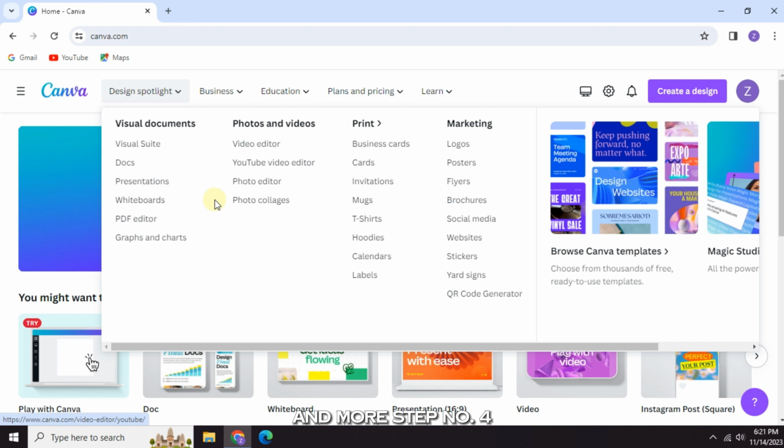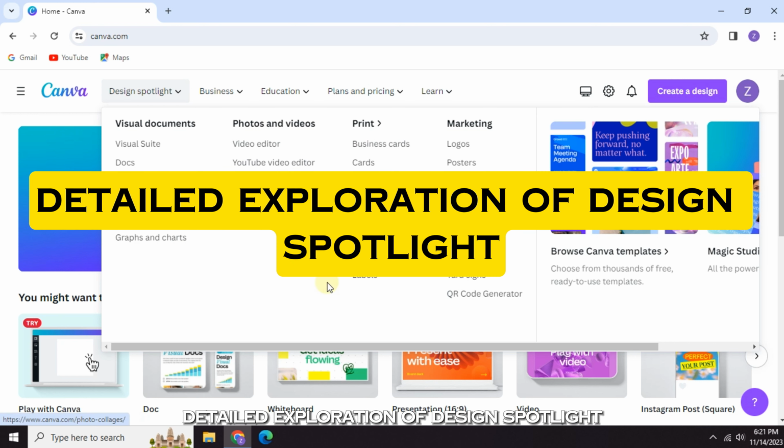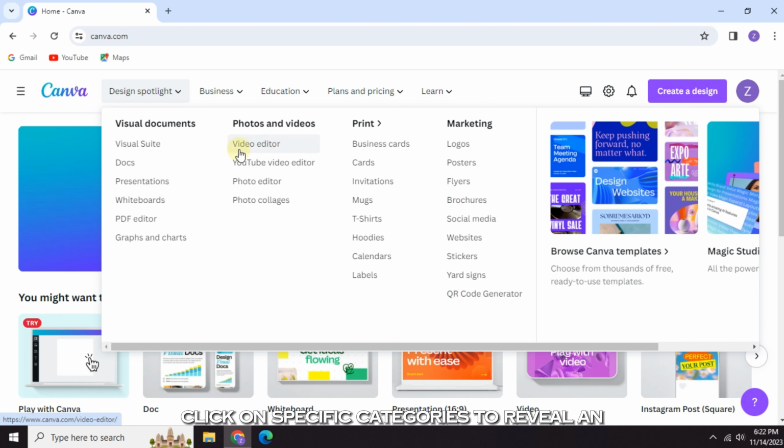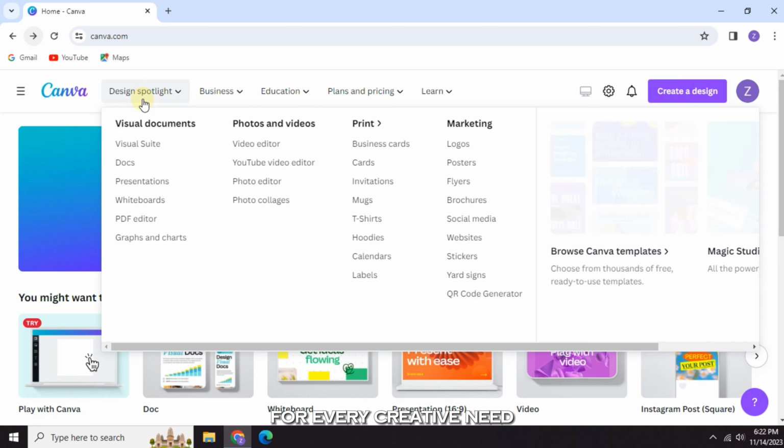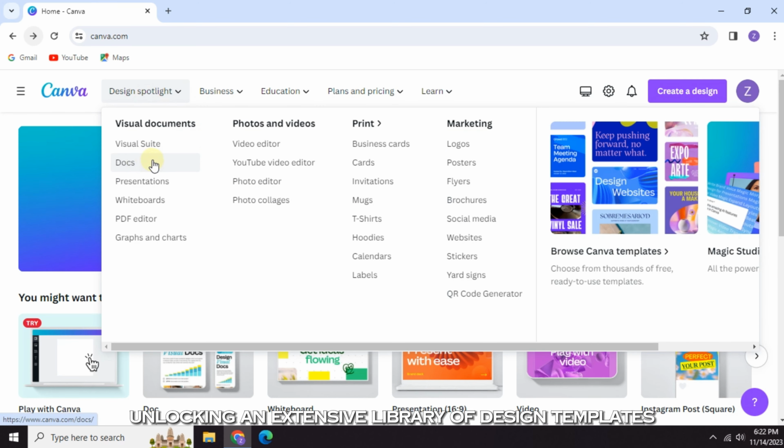Step number 4. Detailed exploration of Design Spotlight. Zoom in on the Design Spotlight. Click on specific categories to reveal an extensive array of design possibilities, whether crafting a logo, flyer, banner, or resume. Canva provides meticulously crafted templates for every creative need, unlocking an extensive library of design templates catering to various themes and styles.